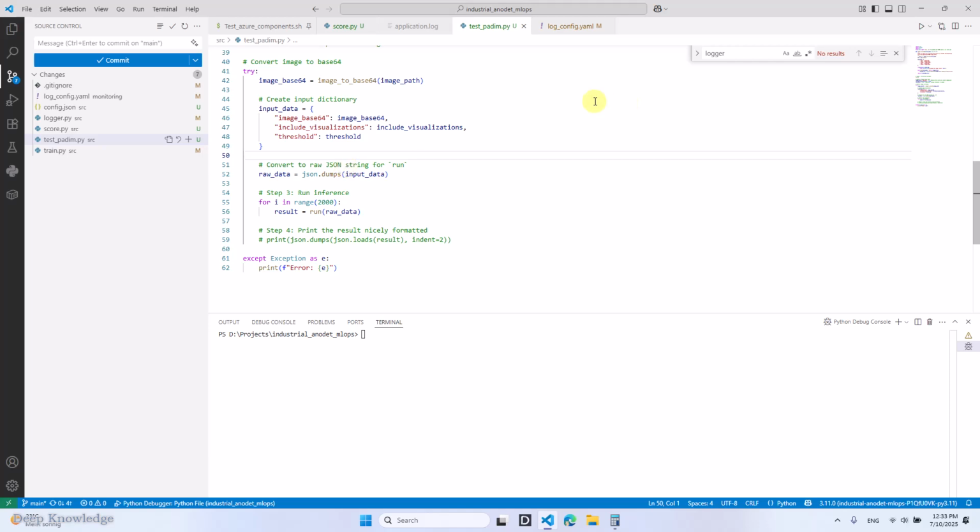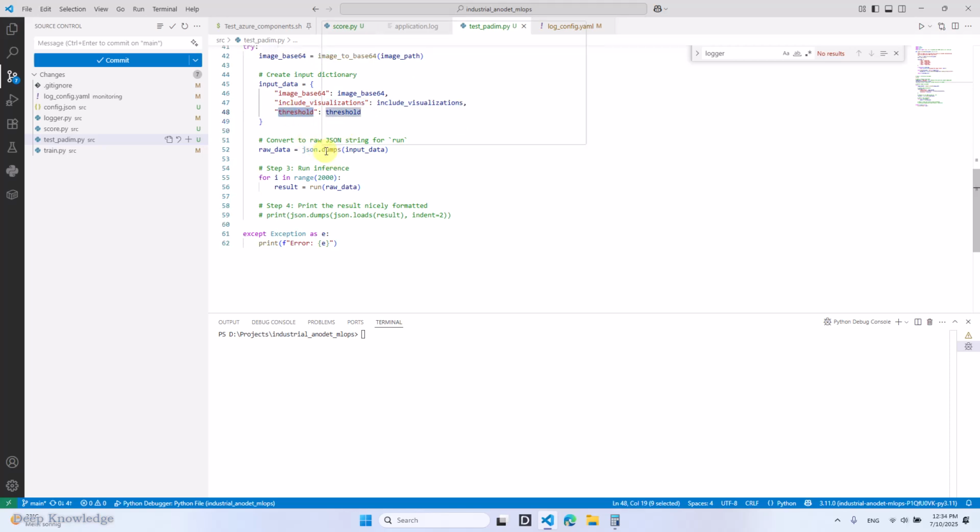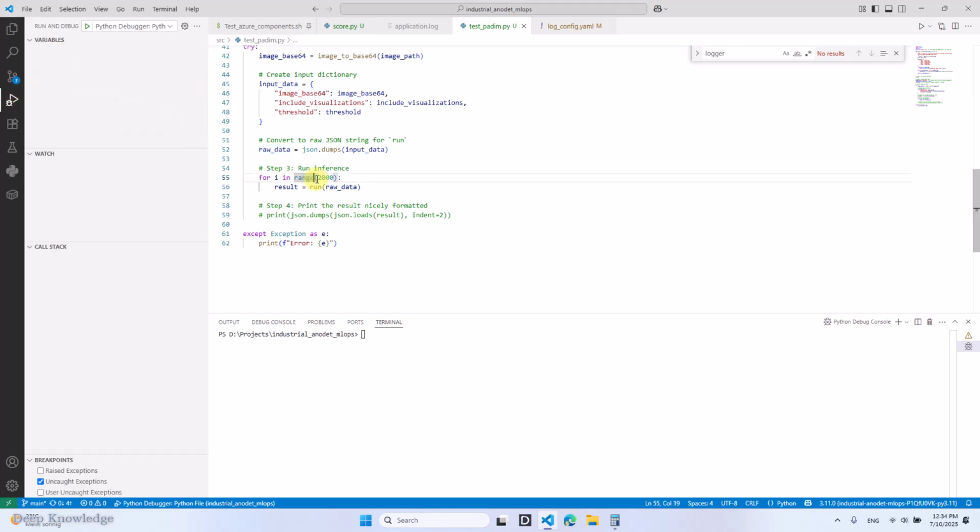It will expect the image, include visualization, and also the threshold. This is, for instance, just dumped into the JSON file and run. It will send the data for the prediction. And you can see, for instance, if I run now, not for 2000, let's say for 2.